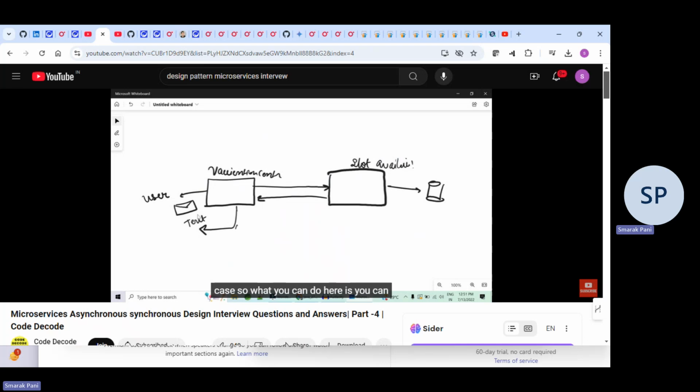So what you can do here is put a message to the broker: please send the email and a text message to the user that your vaccination center details are here. Even if your email service or text message service is down, once it gets up, it will pull the message from the broker and send the details to the user. And hence the user is told, please wait, you will receive the mail after some time. So this is asynchronous communication.